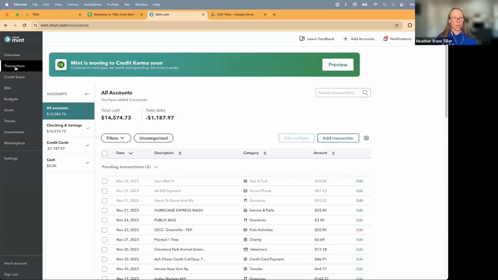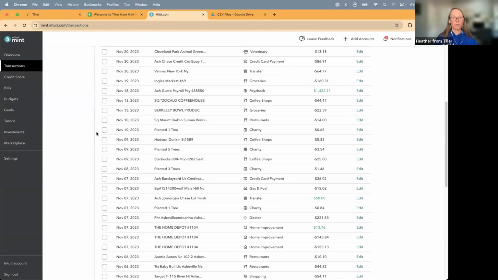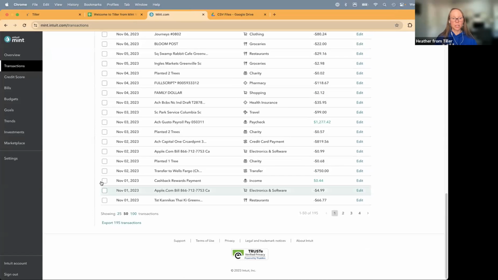I'm already logged in here. I just selected the transactions. I'm going to pull the transaction data for all the accounts. If you scroll to the bottom of the page, you can get to export however many transactions. I think the max for one export is like 10,000 or something, so you may have to do some paging to get all of them.